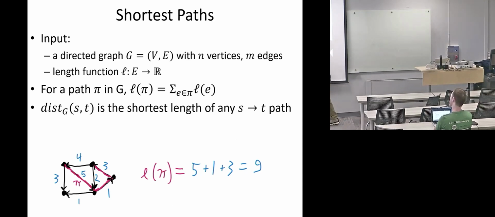Now when you have a path pi, like the red path here, the length of the path is just the total length of all edges inside it. Here it's just 5 plus 1 plus 3, so that's 9. Now when you ask about the distance from S to T, which I denote by dist from S to T in G, it is just the shortest length of any S-T path.